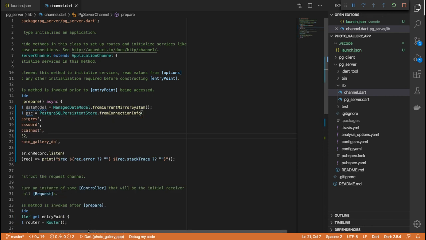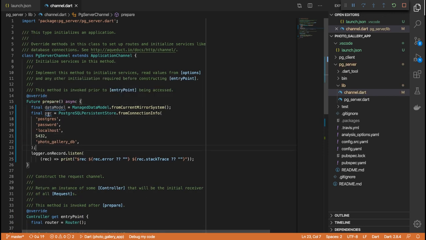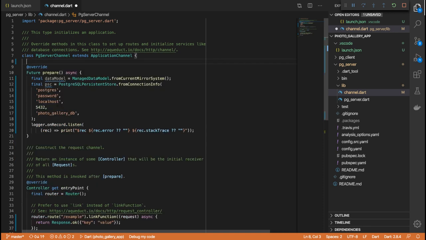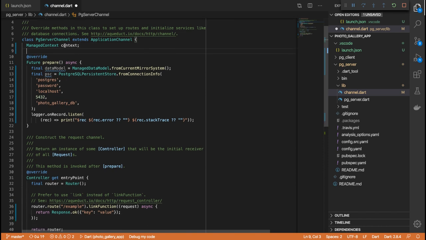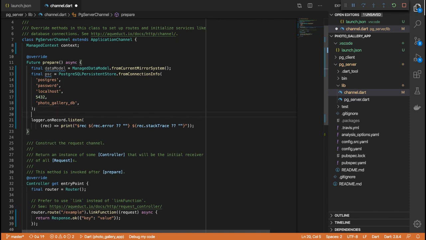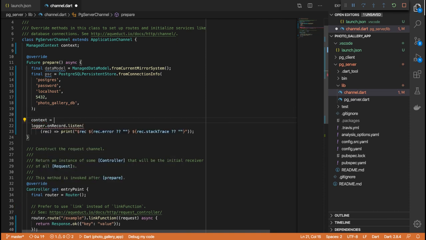So let's save it. Using our data model and our Postgres connection, we need to define what's known as a managed context. That would combine essentially these two. At the top over here, I'll get rid of all of that. We'll create our managed context here, because we'll be passing this down here as well, which is why I've defined it there. And then in here, we'll say our context is equal to a new instance of managed context. It takes our data model, and then it takes our Postgres connection.